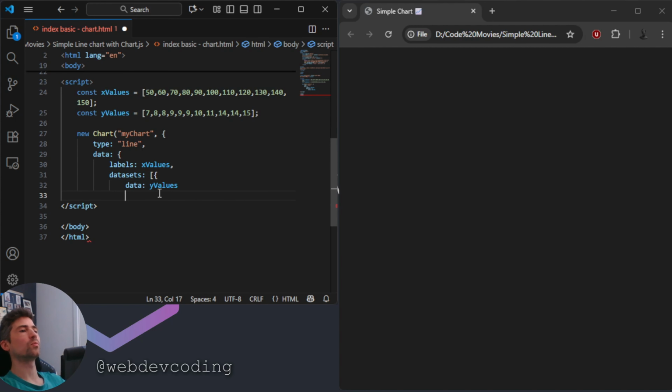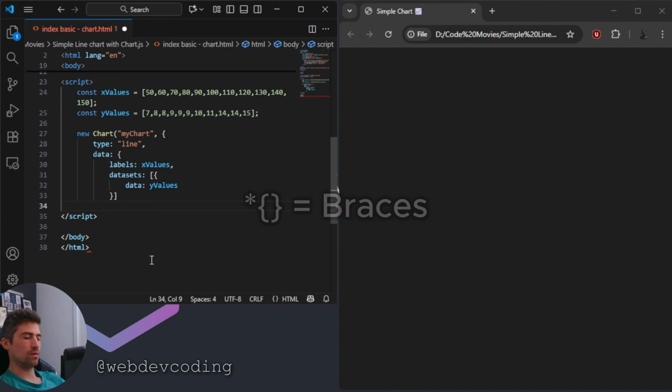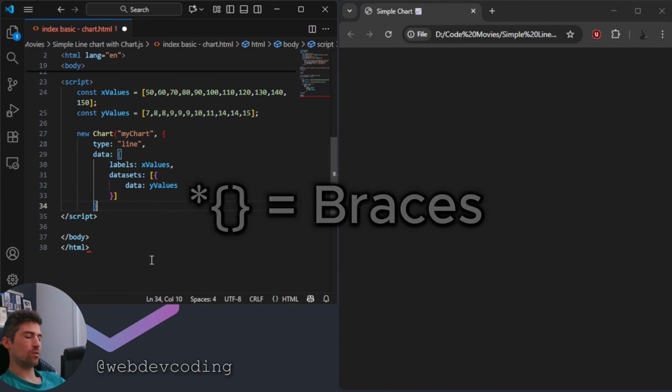This is just so you can add more things like colors in. We can add some colors later. So that's a squiggly bracket and a square bracket. I don't know what they're actually called. Probably that's what I'm going to call them anyway. And then we just want to add another squiggly bracket and a comma.